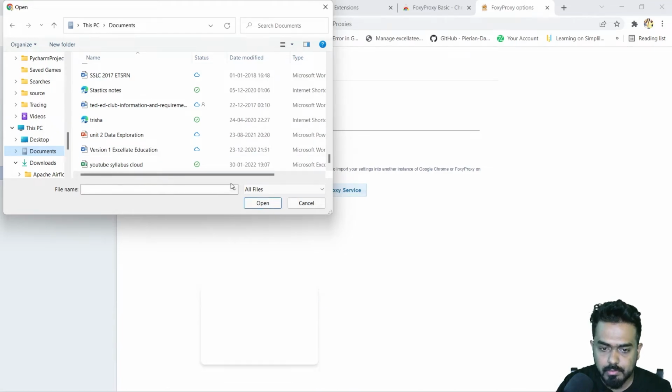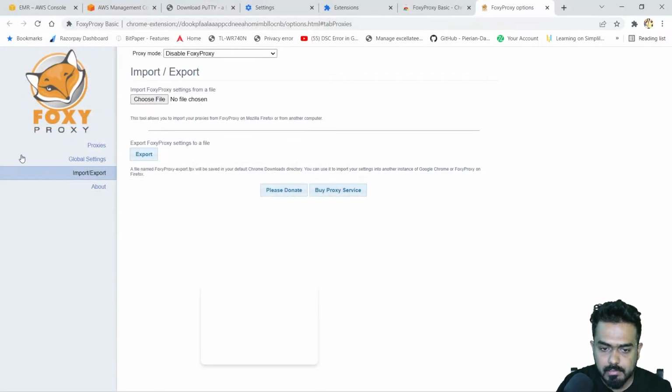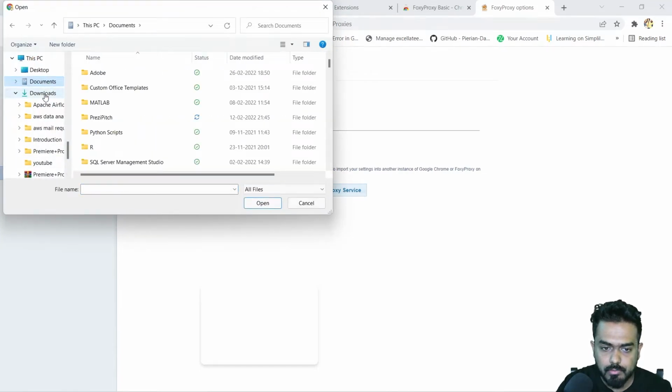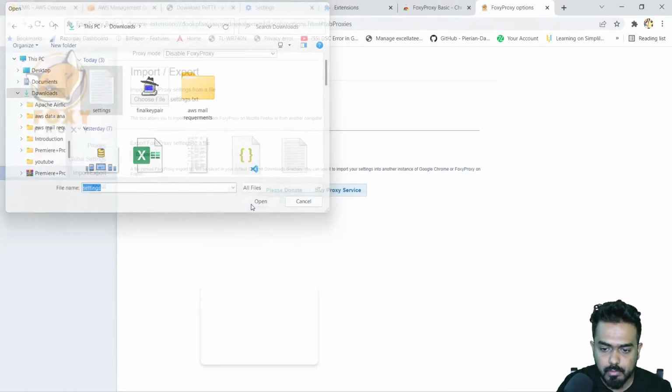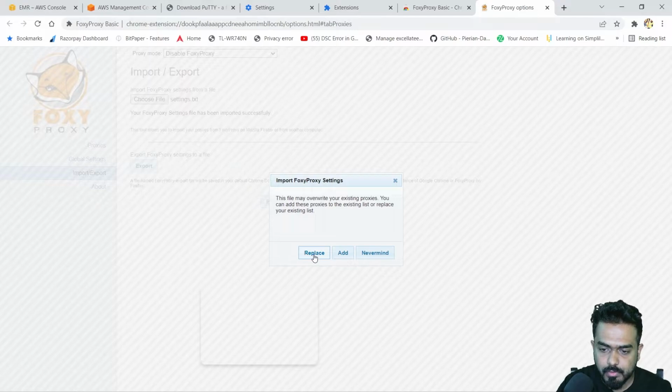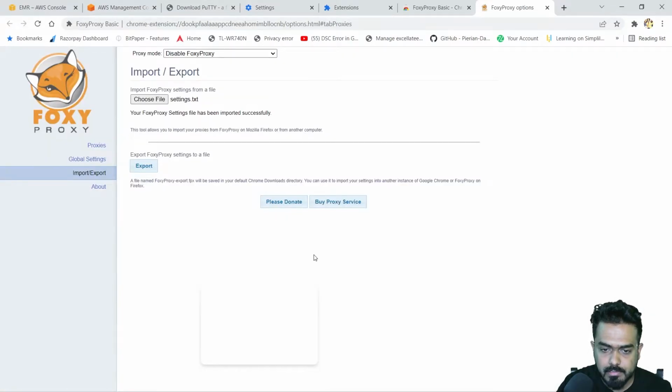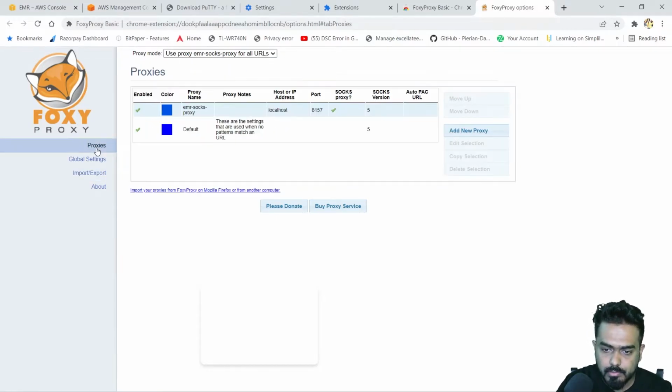I'll go here. So I'll just cancel, click on import export, choose file. I'll go to downloads, settings, open. Okay, so click on replace. Here in the proxy mode, use the proxy MR SOCKS proxy for all URLs. Once you've selected this, go to the proxies.